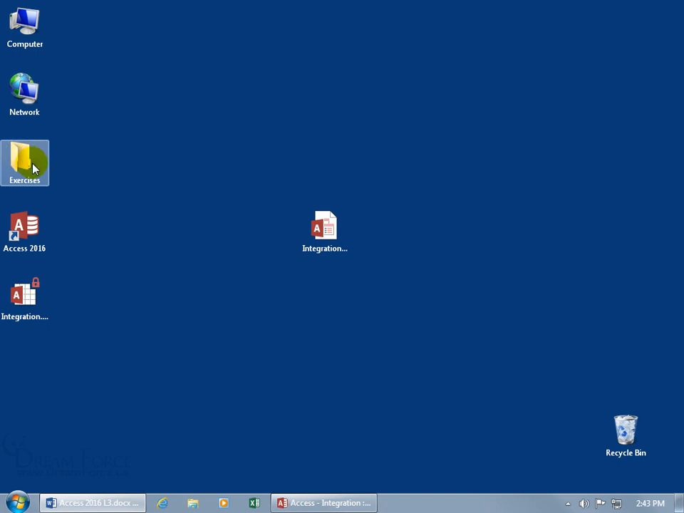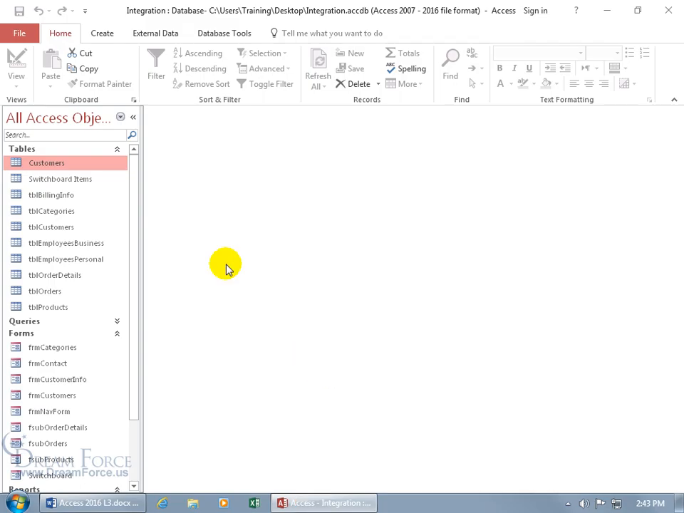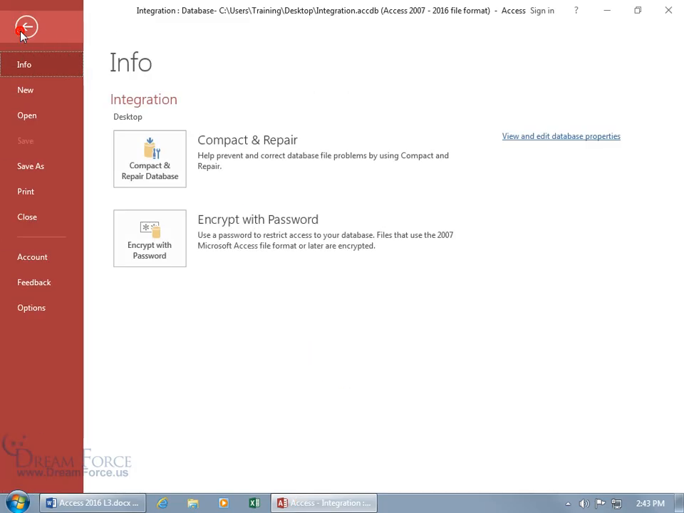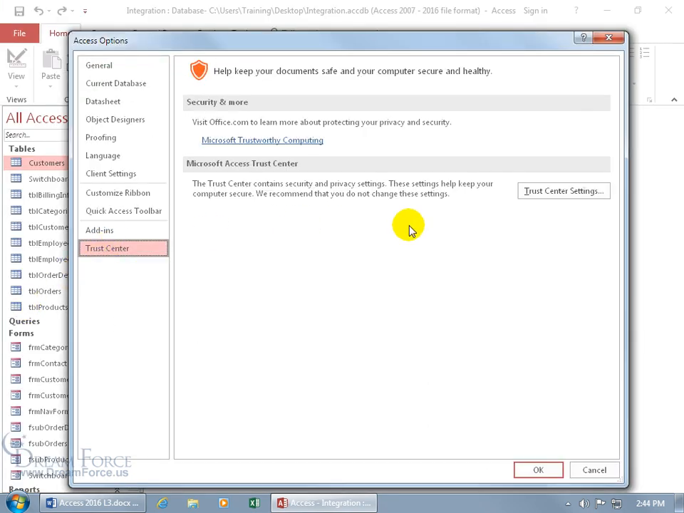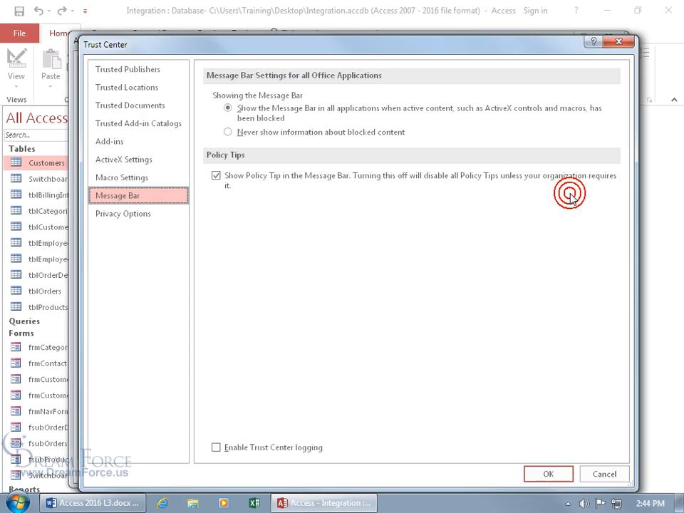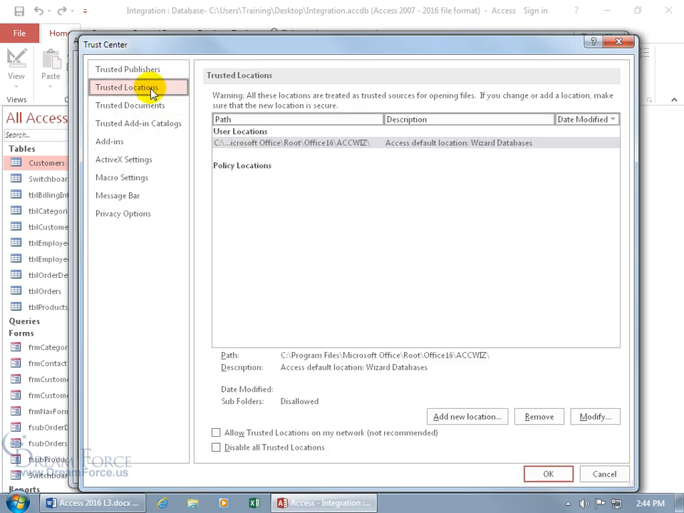So to go ahead and set that location as a trusted location, let's go ahead and restore this. In Access, come up here, click on the File tab, go backstage down to Options, select Trust Center, and then click on the Trust Center Settings button, and it's right there, Trusted Locations.